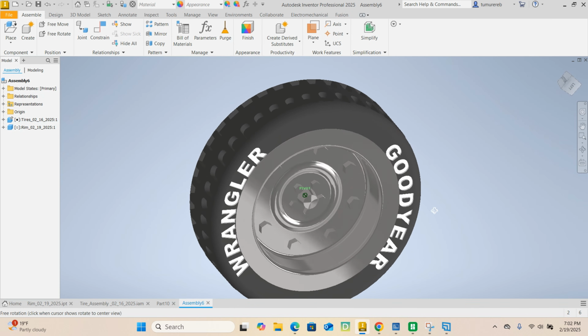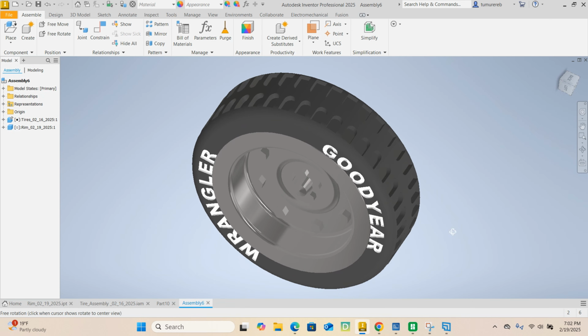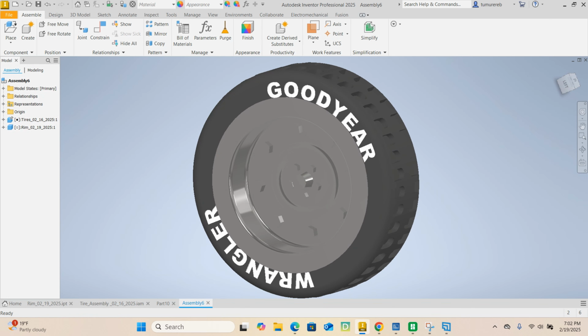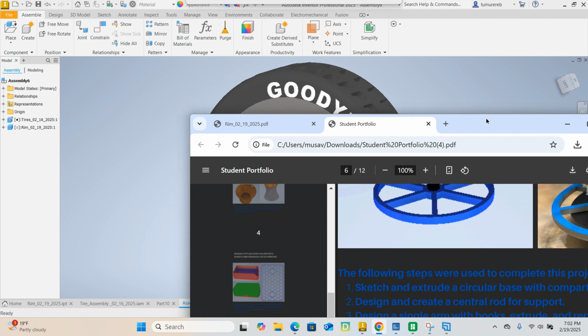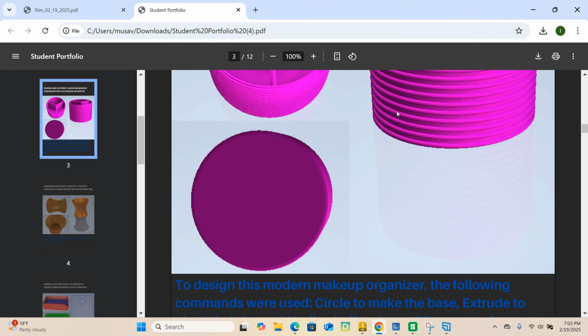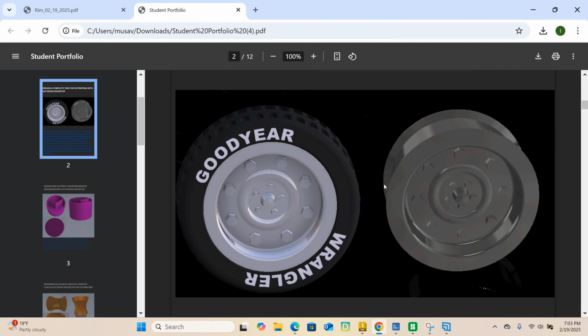So the tire is complete. The next one we're going to do is the body of the car. Awesome. Make sure you update your portfolio as you go. This should be in your portfolio, the tire and the rim.